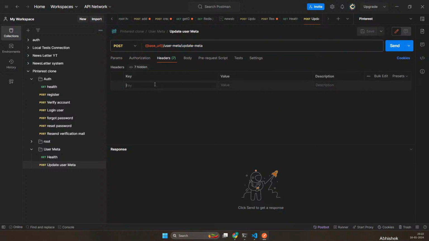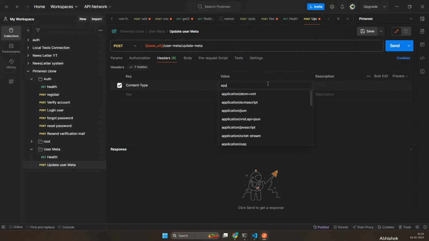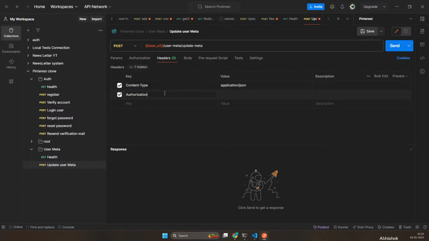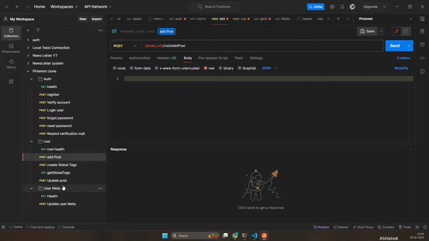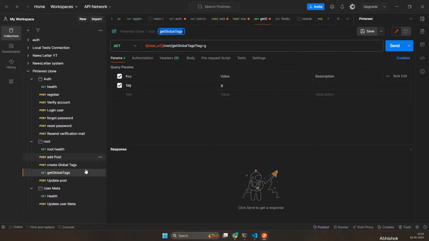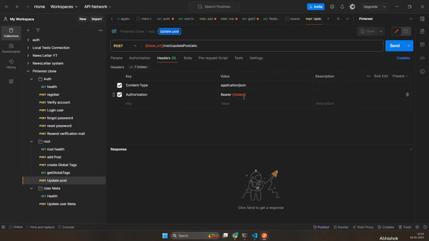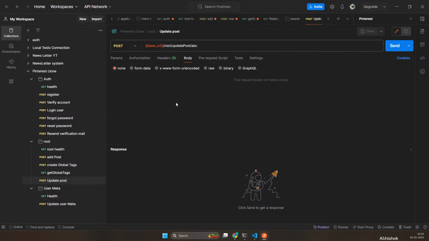Authorization, this will be content type, application JSON, and authorization will copy from here only. Nope, not here. Actually I haven't added. Okay, yes, I have added. I thought I haven't added that. Update post, but all things I'm updating, I don't know, I have to see that.